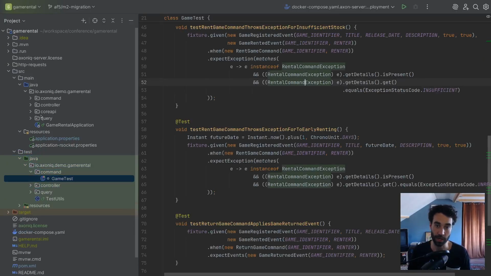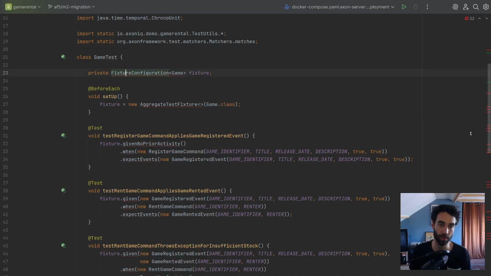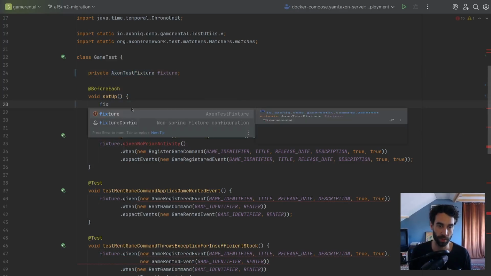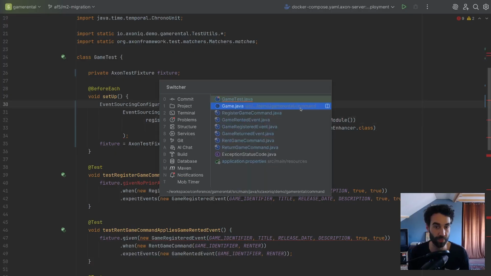So we got our game test. This, for now, uses the old fixture configuration. We don't want that anymore. So we're going to the Axon test fixture. There we go. And I'm going to be lazy because I made the fixture config like so. This is the thing I forgot. My bad. So you see that I'm expected to have a game configuration.